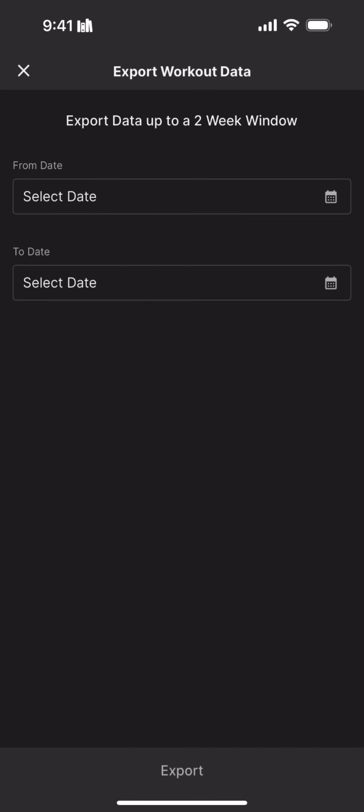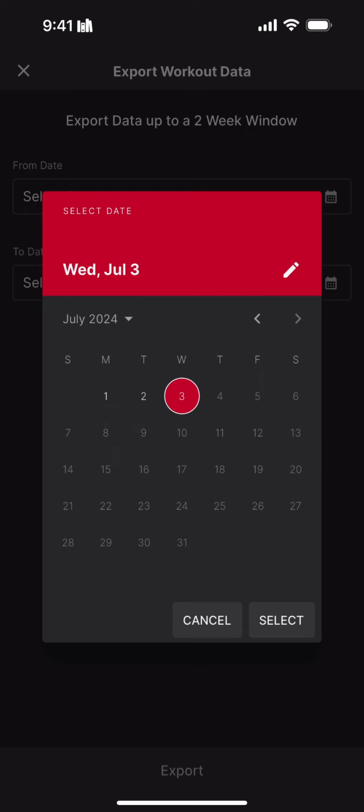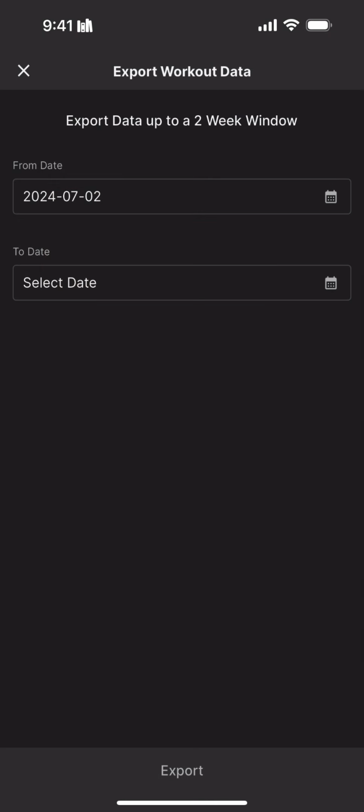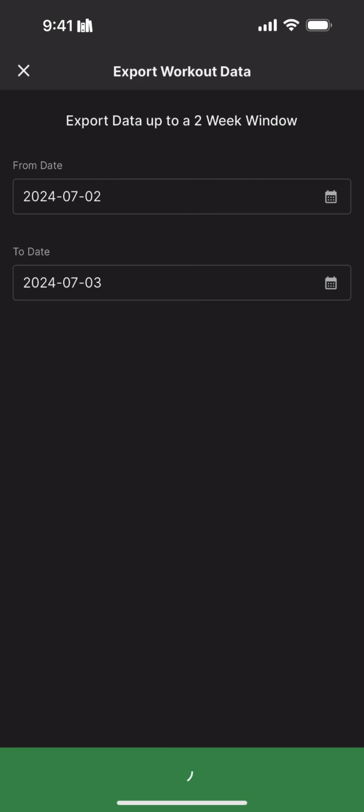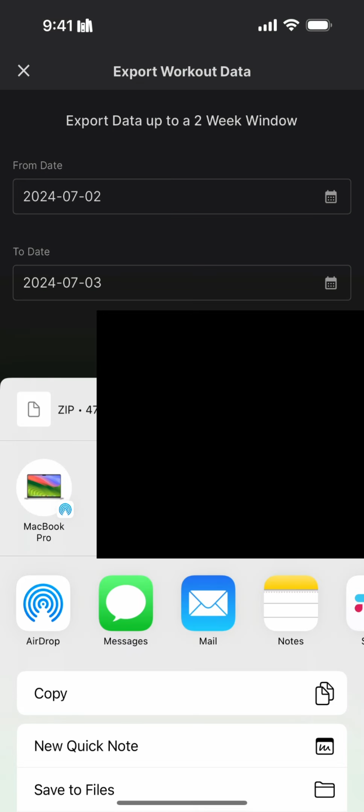I did my work, so I'm just going to go backwards one day, and then I'm going to select due date today and select export. We have a couple options here. You can text yourself, you can save it locally. In here, I'm just going to airdrop it to myself. Again, there are a lot of options on how you can save, to a Google Drive, to a Dropbox, etc.